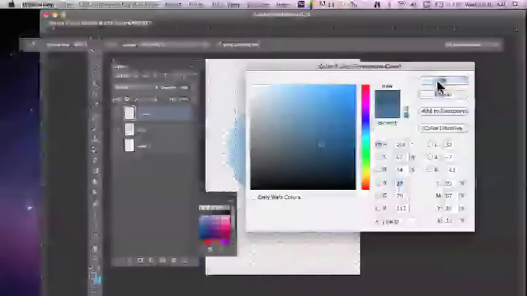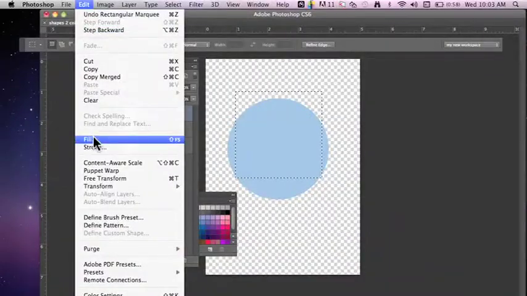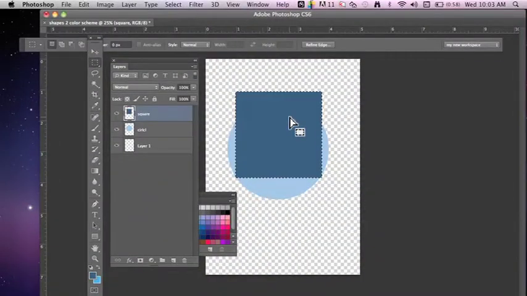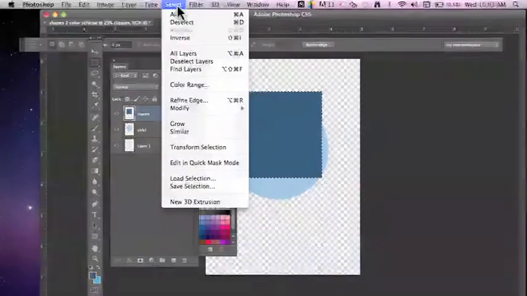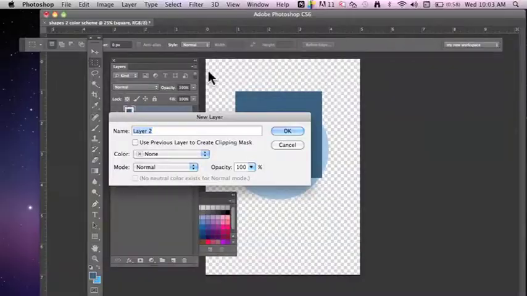I like that nice darker color. And again, I'm going to do Edit, Fill, Foreground Color, just like we did the first two times. It's just as easy, and say OK. I'm going to deselect this before I create my next shape. I'm going to create a new layer again, and I'm going to call this Free Shape.